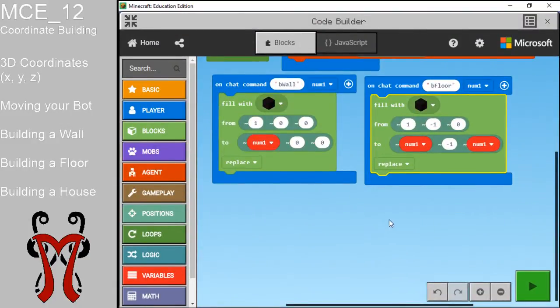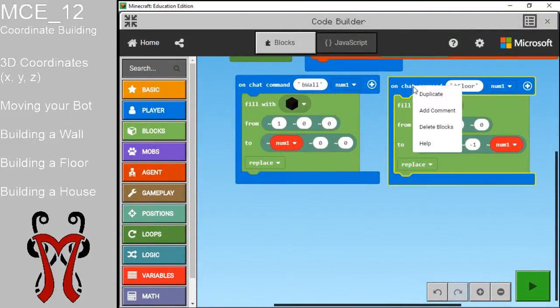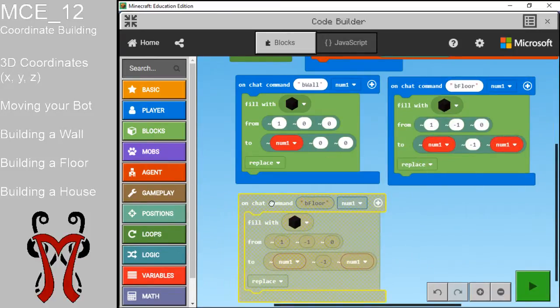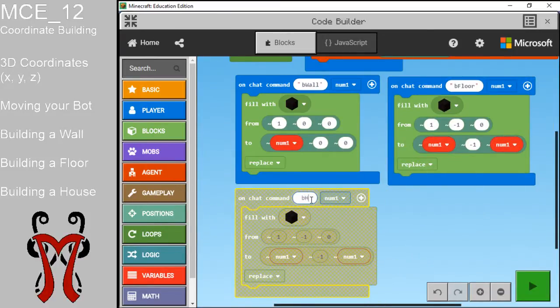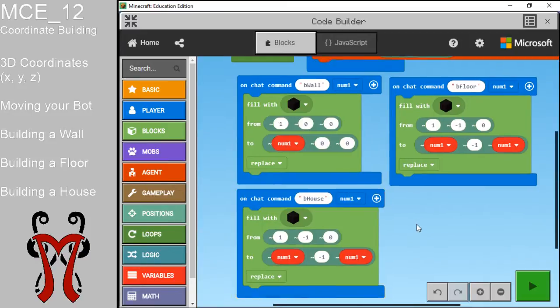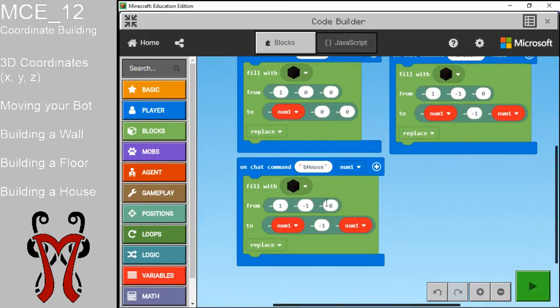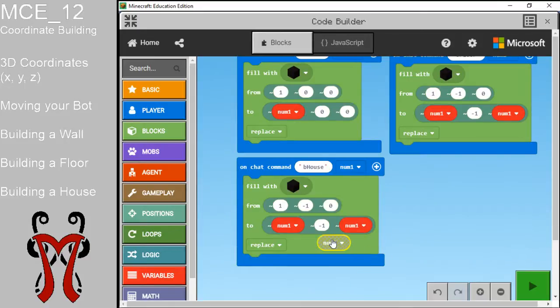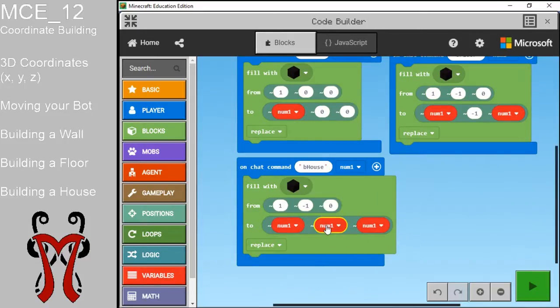To create a house, I'm going to do the same thing that I have here. I'm going to duplicate this block, but I'm going to make it now be house because I want it to build a house. And all I'm going to do is I'm going to take this variable and I'm going to make it also affect the y parameter. So it's going to build in front of me. It's going to start 1 block below me, and then it's going to actually build a house.